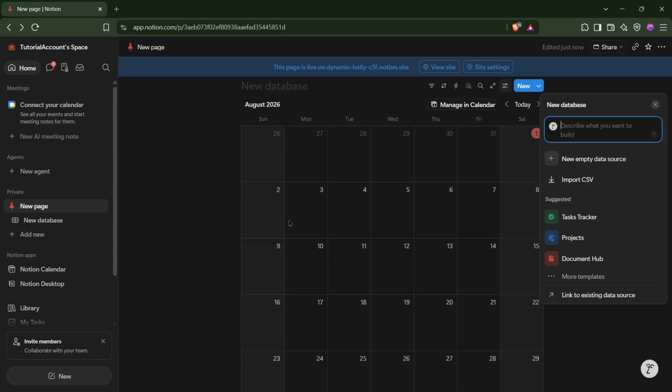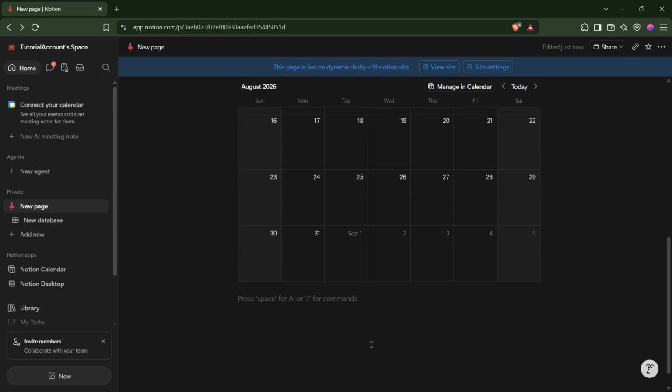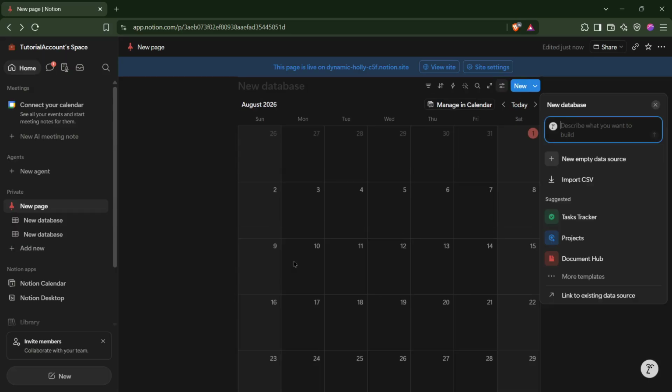Click the calendar title at the top to select it. Then type /calendar again below it to open the blocks menu a second time. Click Calendar View once more to add a second calendar database. You'll now see two separate calendars on your page, each with its own month grid.